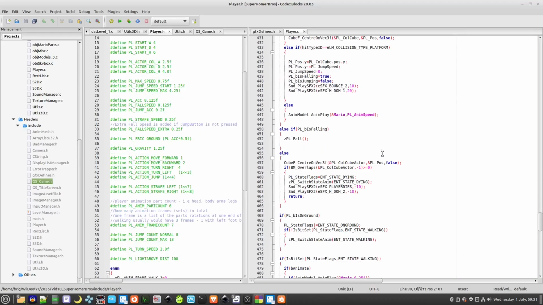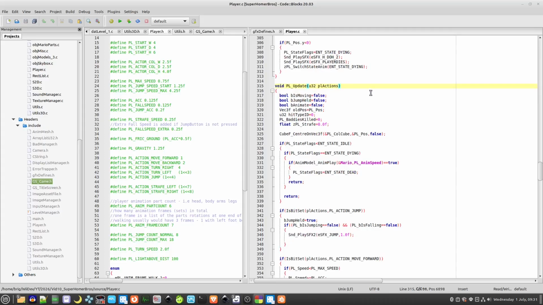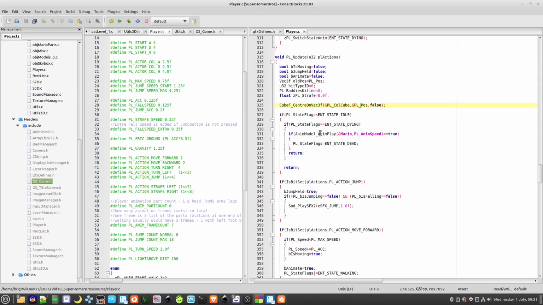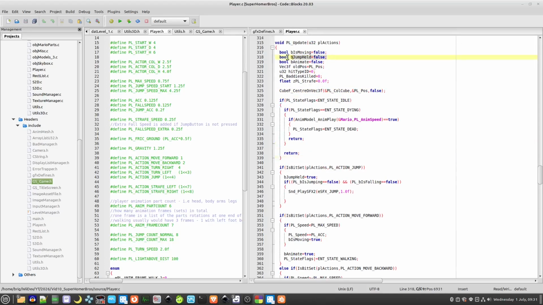And then, where are we? Let's go to here. So first thing we do is we center the player's collision cube on their position. And then there's a few things here for jumping. So there is a boolean here to say whether the jump button is held.